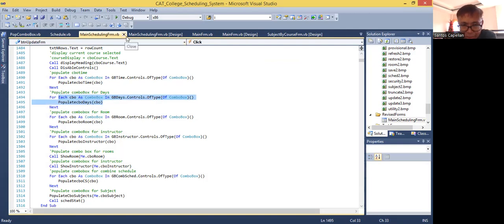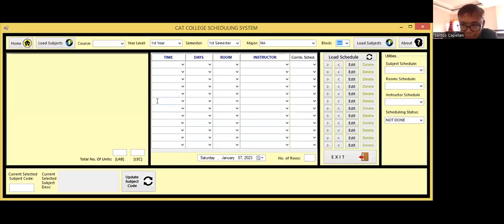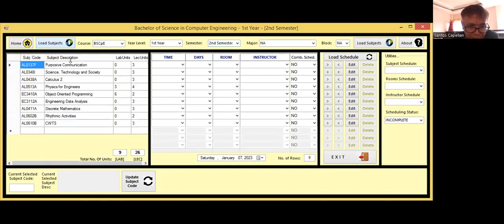Okay, so let me show you how it works. Let me run it. But I think I need to share a new share. I will share this running application, so you will see. I hope you are seeing this one. So I will select, let me do some scheduling: CPE, Computer Engineering, first year, second semester. The first thing I need to do is load the subjects. So I'm loading the subjects, taking the subjects from the database. So here it is.